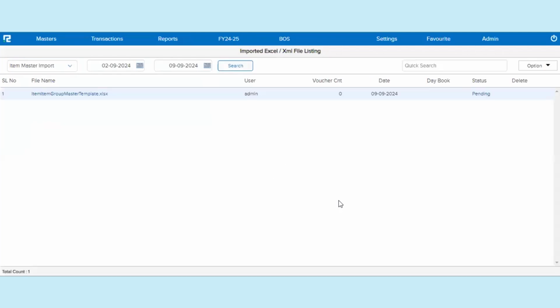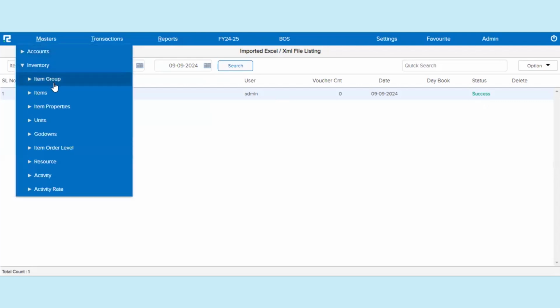Once the file gets uploaded, you will be redirected to the import listing page. The upload status can be checked from there. On successful uploading, the status will be shown as success. You can view the uploaded item master from the View option in every inventory master menu.